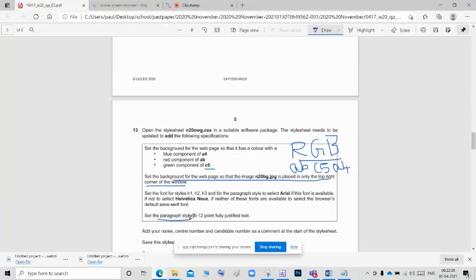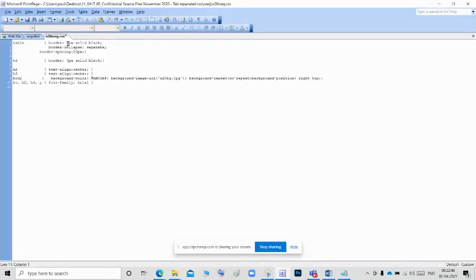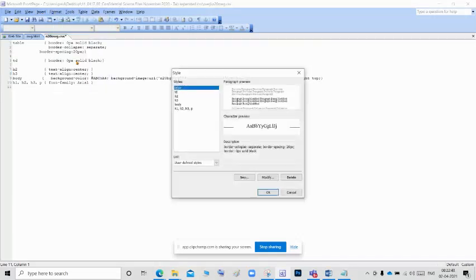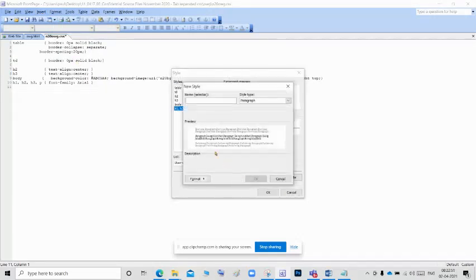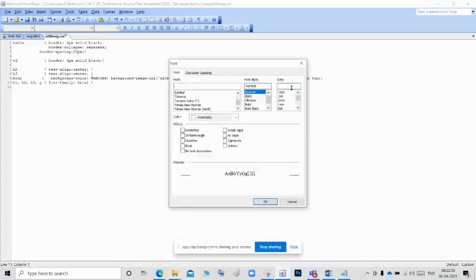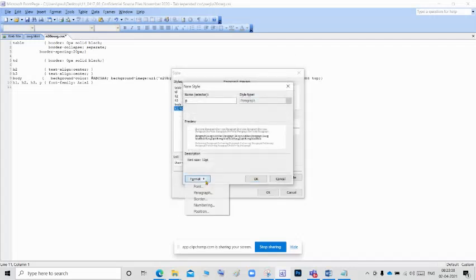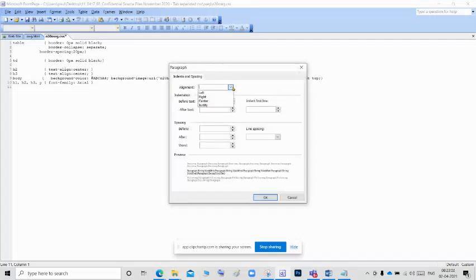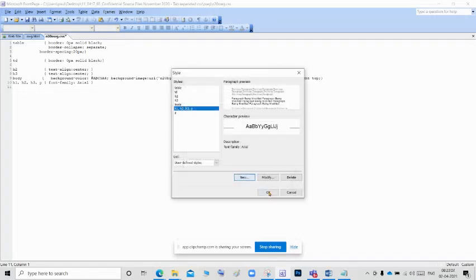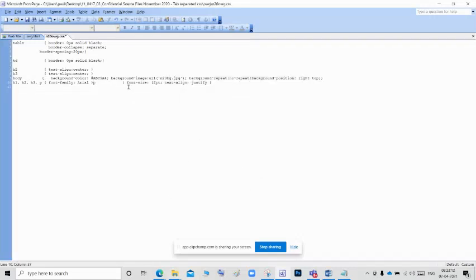Next, they are asking set the paragraph style to 12 point, justify text. So create the new tag, go to the format, style, go to the new, give P. For paragraph, you want to give P, format, font, the size they are asking, 12 point, click OK, and the alignment they are asking, justify. Go to paragraph and give justify and click OK. Click OK, click OK. Select the P and click OK. So we get this.